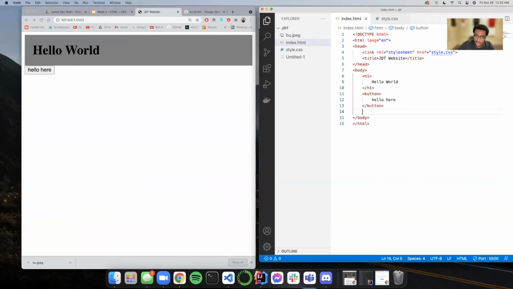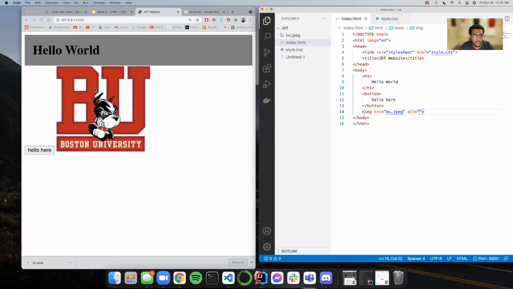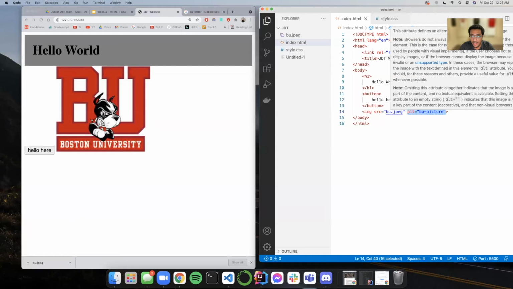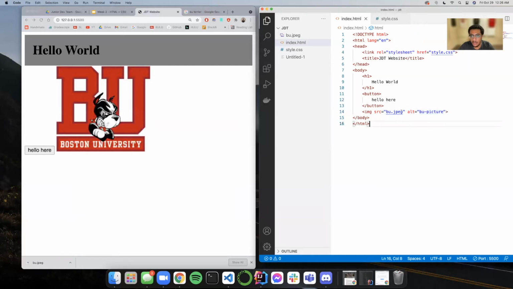Let's use the image tag. So we can say img, and you can see the source, src. It's asking me what picture I want, and let's go ahead with the BU picture. So bu.jpg, and here it is. Alt just stands for in case this picture does not render or does not load or we can't find it. What do you want it to show? Let's just say BU picture. This is just in case your picture doesn't load. It's not necessary for you to have it, but it's just in case we can't find the picture and we show the text. Cool.